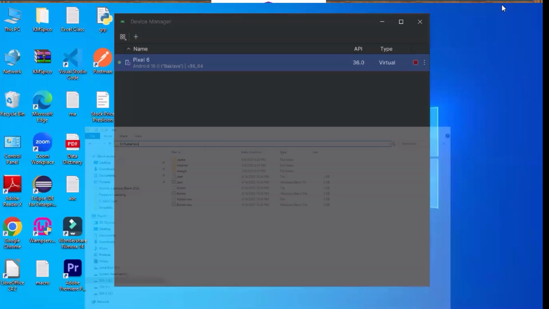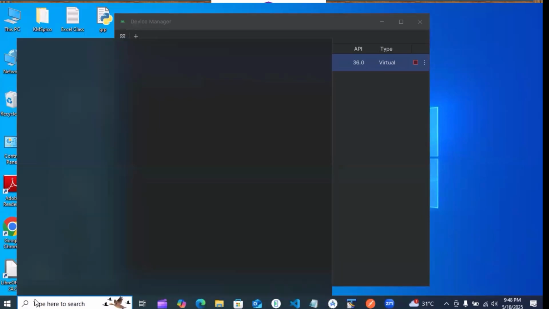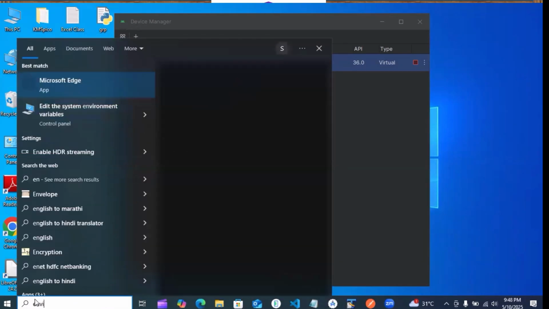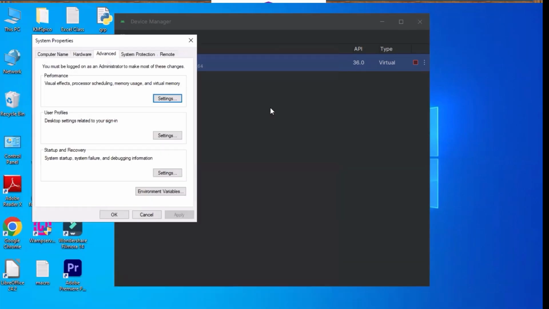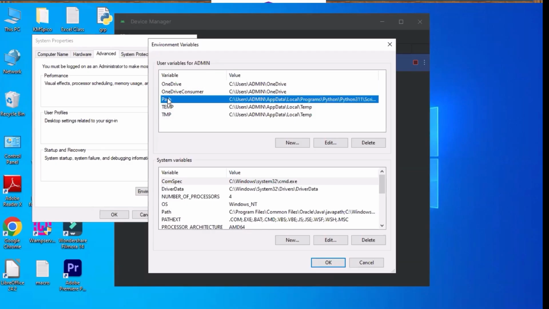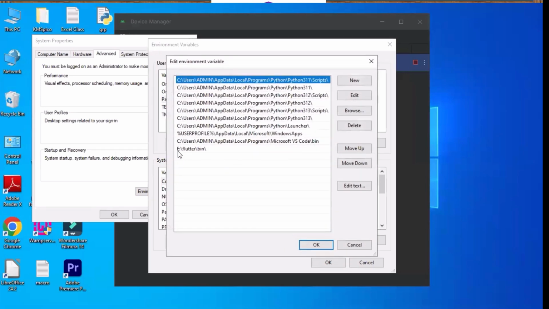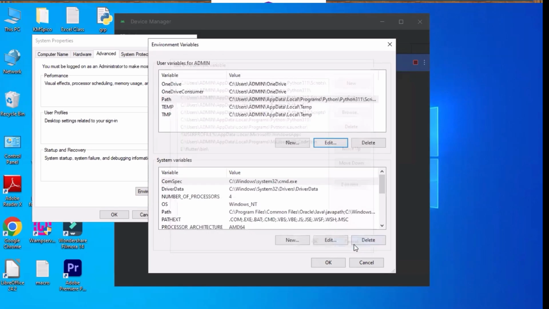I copied the bin, meaning the binary executables for Flutter and Dart, to my environment variable path so that it can be accessed from anywhere on the PC. You can observe the Flutter path in the path environment variable.